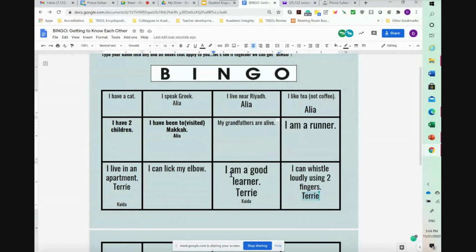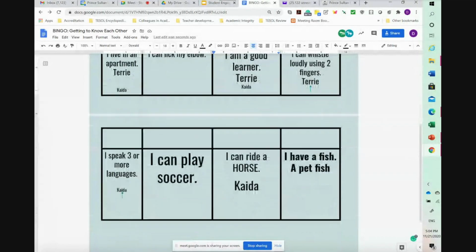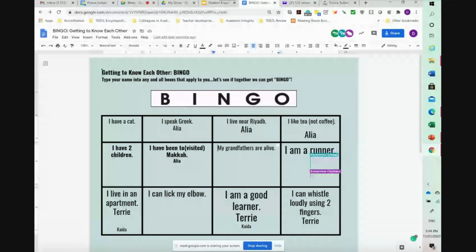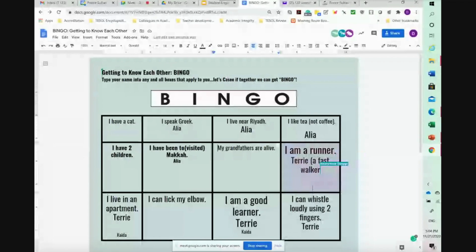I wish I could whistle loudly using 2 fingers. I cannot. I can't lick my elbow. Nope, I can't. I tried. Can't do it. I'll be impressed if anybody can. I can play soccer. I can ride a horse. I have a pet fish. I speak 3 or more languages. I speak Greek. If there's anybody here who knows Greek, Kalispera, Tikanes. Okay, nice. Yes.